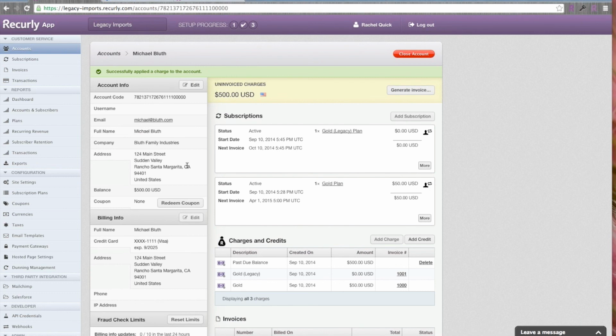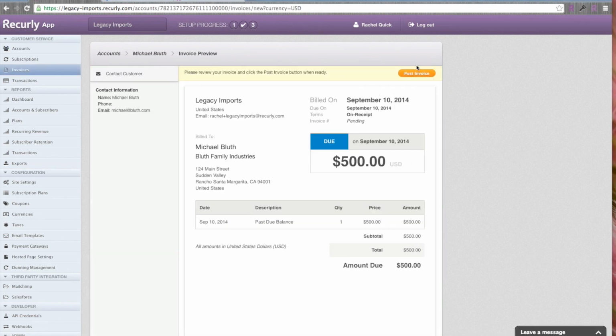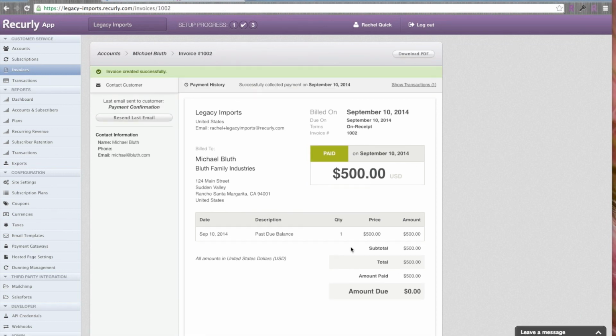So this way, either as is right now, when their subscription renews, this uninvoiced charge will be rolled into their next invoice and they'll be collected. Alternatively, right now, I can say generate this invoice. I can review everything, and then I can post it and try to collect from that user right away. If this fails, this invoice will begin the dunning cycle from the start. So we can't import their current state in the dunning timeline, but you can certainly catch up on those past due invoices via Recurly.